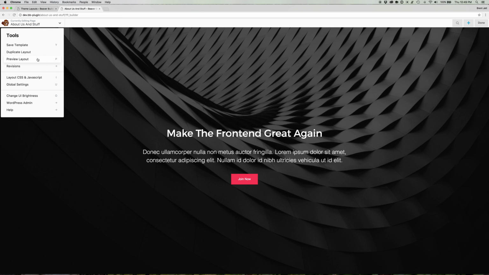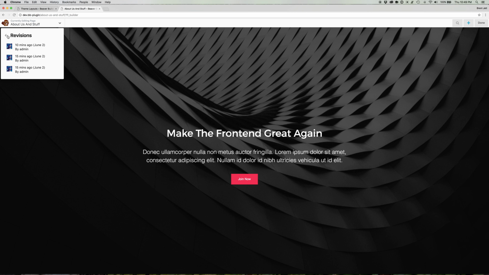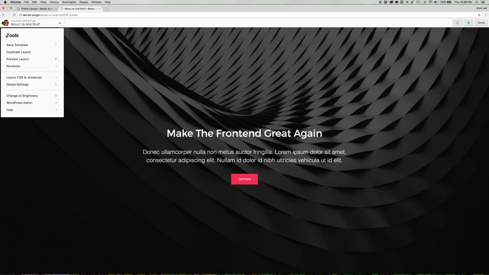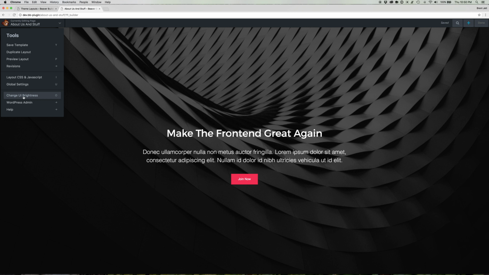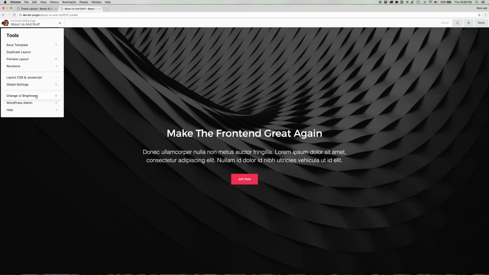You'll also see a few new items. We have a preview mode that will allow you to test your layout in different sizes and also make sure that hover states and interactive elements are working properly. Then we also have support for revisions, and we'll get a little deeper on how revisions work later, but basically it's the underlying WordPress revision infrastructure, and we're just surfacing that. We also have a little item here for changing the UI brightness. Basically we have a dark mode now, so depending on your site, you can have it in light mode or dark mode.